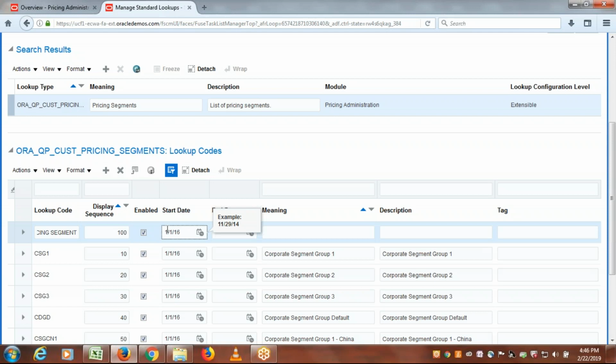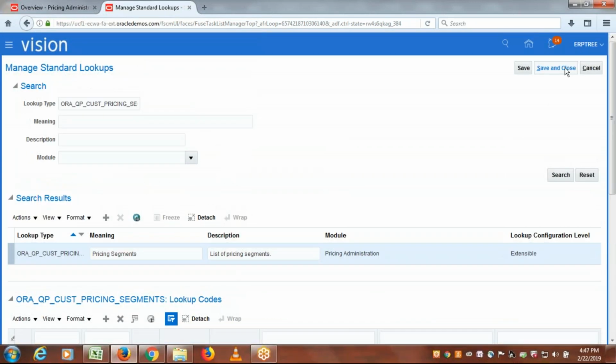Whatever is already predefined we have, accordingly I'm providing the start date, or else you can take today's date. No issues. So ERP3 pricing segment. Say save and close.